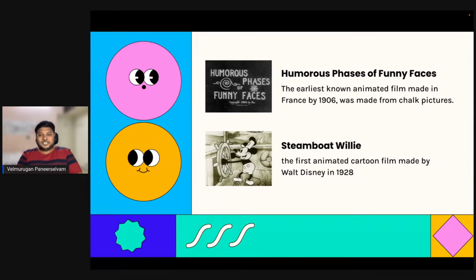In the year 1928, he released the first fully synchronized animation film named Steamboat Willie. And still today we are seeing this Steamboat Willie animation whenever Disney opens a new movie.